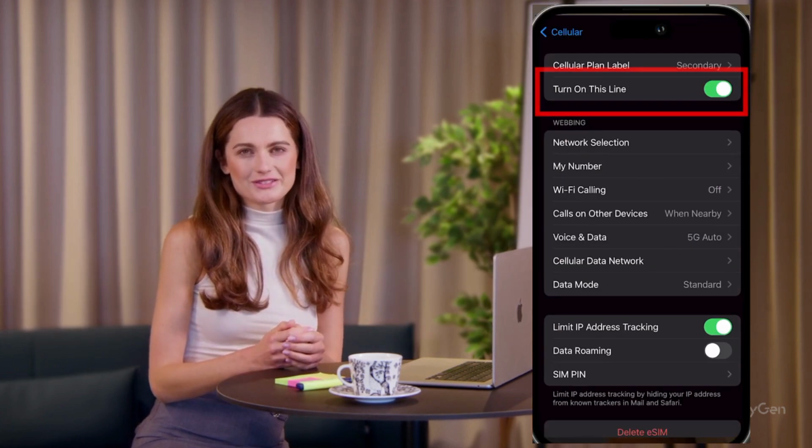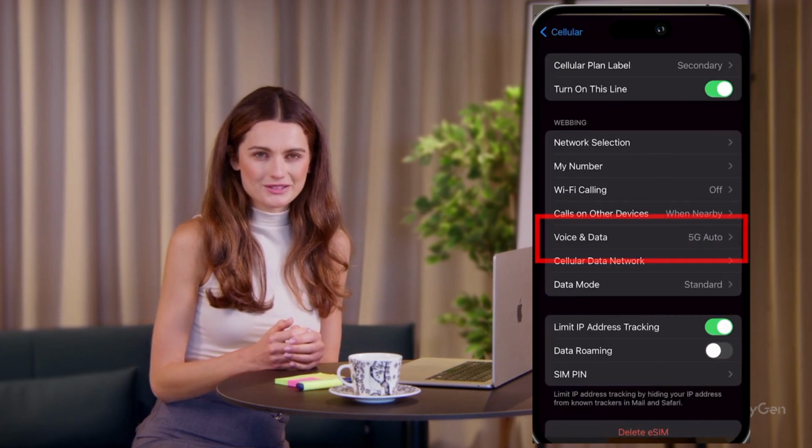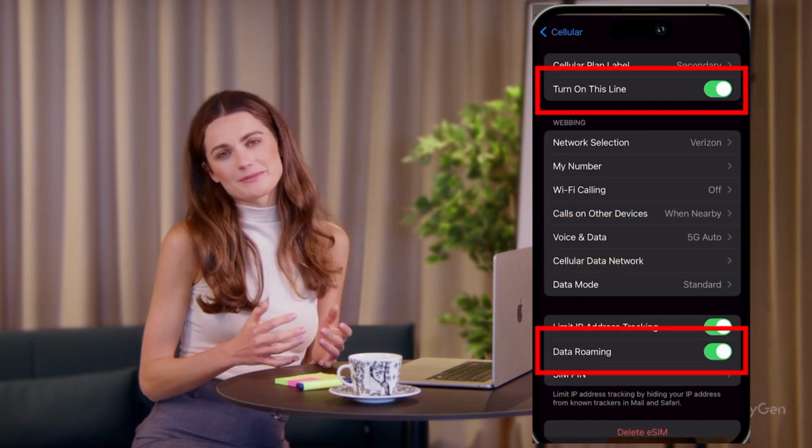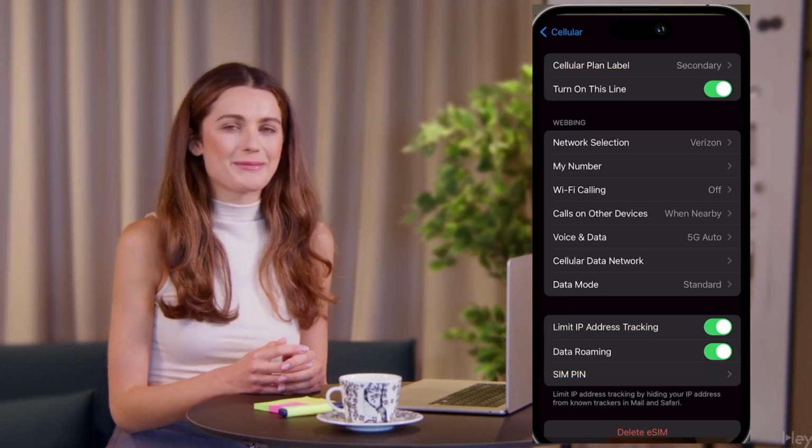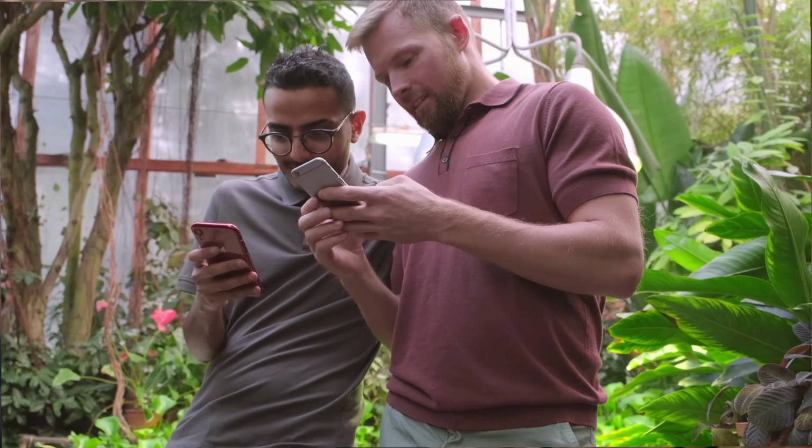Now go back to Cellular Data and select Secondary. After that, click on Data Roaming. If you find the Turn on this line section and Data Roaming enabled, you're ready to enjoy the data from your eSIM.